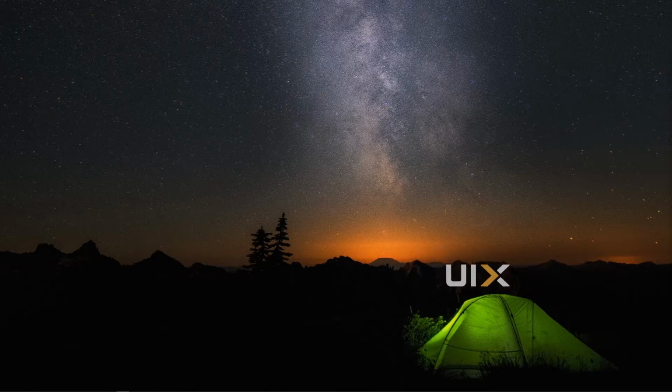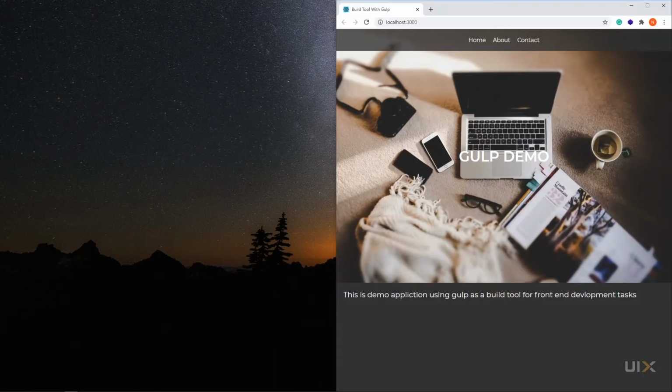Today we'll be looking at how to use Gulp as a build tool for automating our front-end web development tasks. Now let's look at a demo application that we'll be building. So this is a simple front-end application where all the boring repetitive workflows will be automated using Gulp pipelines.